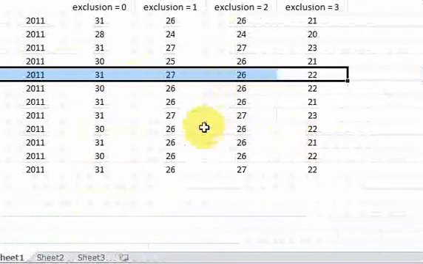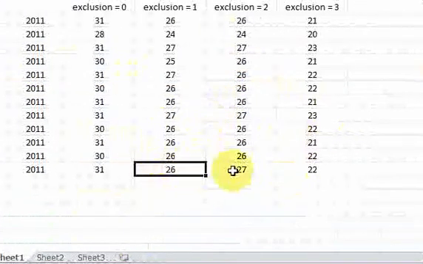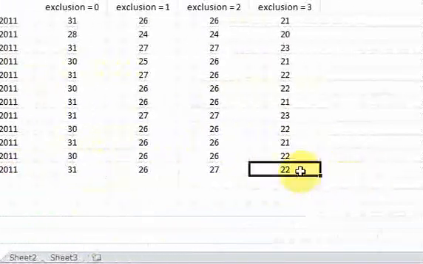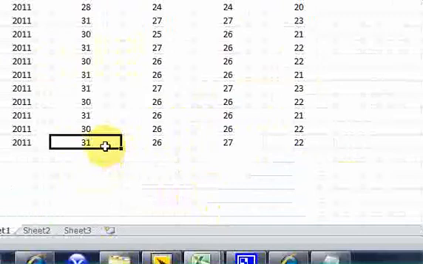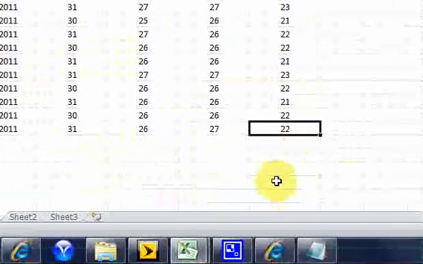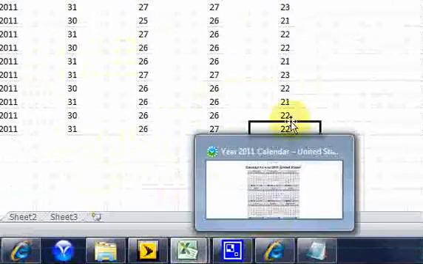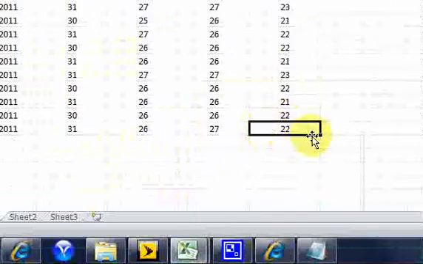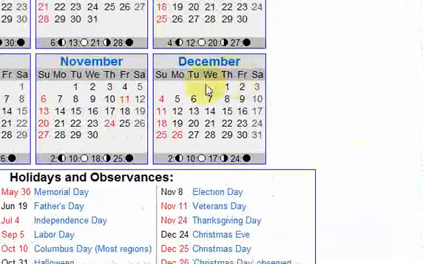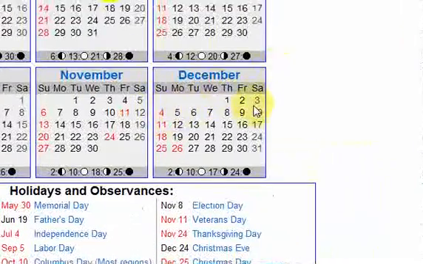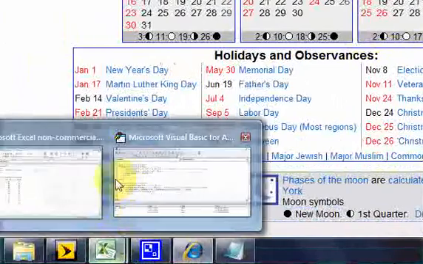Let's check another one real quick. So December 2011, it's saying if you exclude Saturdays and Sundays, there should be 22 days. So let's go there. It says there's 31 days in the month, and there should be 9 Saturdays and Sundays because the difference between 31 and 22 is 9. Let's look at December 2011 right here. There are 5 Saturdays and 4 Sundays and 31 days in the whole month. So 31 minus those 9 Saturdays and Sundays is exactly what we have here.